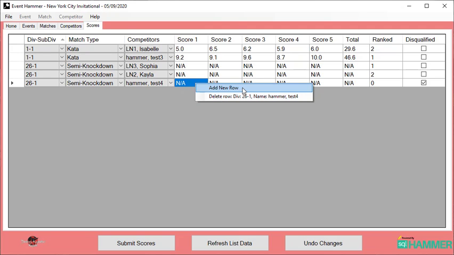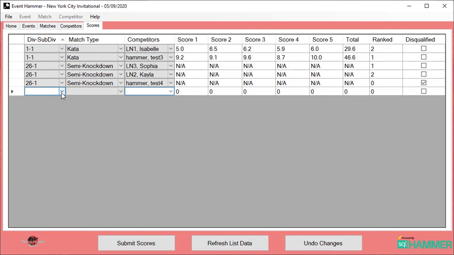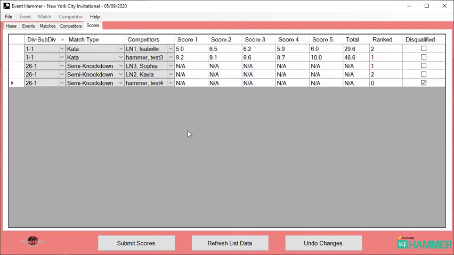Right-clicking anywhere will give you this context menu allowing you to add or delete rows. So here we've created a new row, and you'll see that our division and subdivision gives you only the options available to you from the matches that actually exist. So we'll say we pick number 1. The match type gets pre-populated based on the match that you selected. And the competitors list are only the competitors that fought in that match. So you'll see here we can pick Hammer Test 3 or Isabel. We already have Hammer Test 3 and Isabel, however. So I'm going to go ahead and delete this row.